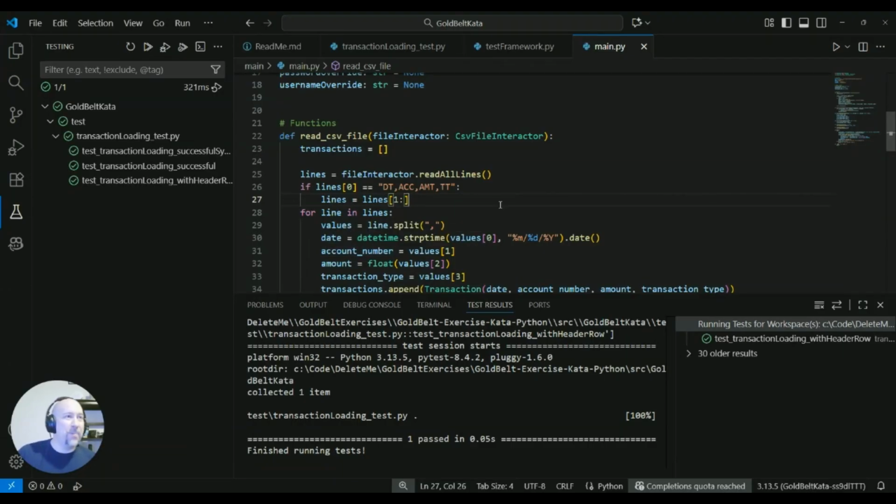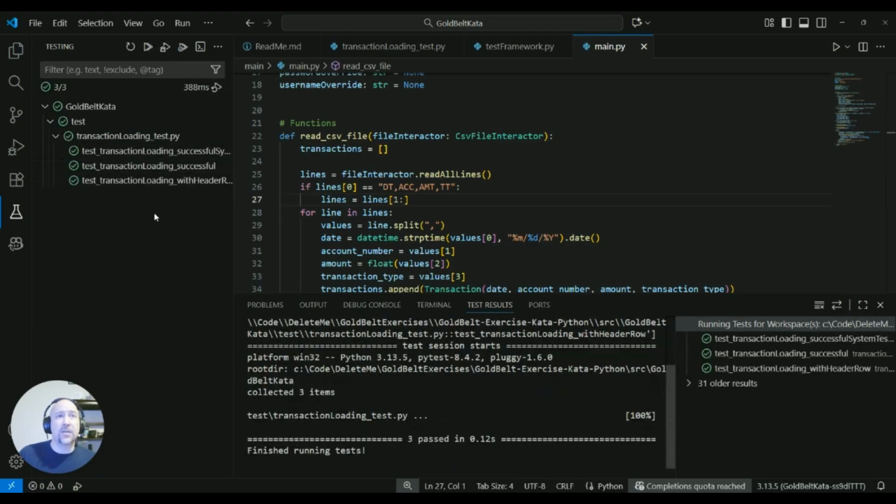There it is. All right, perfect. So we've now removed the first line if it happens to be that. Let's run all the tests. Everything still passes. So the original test that we had still passes. The new test we had, which has the full file contents, passes. And the new test that gets rid of the header row, if it exists, also still passes.